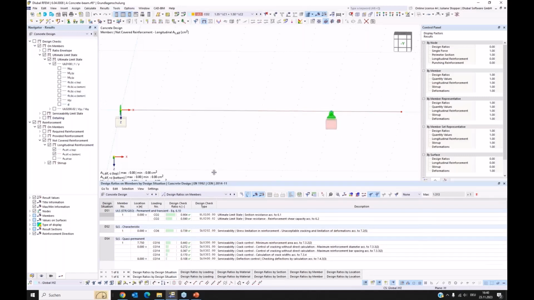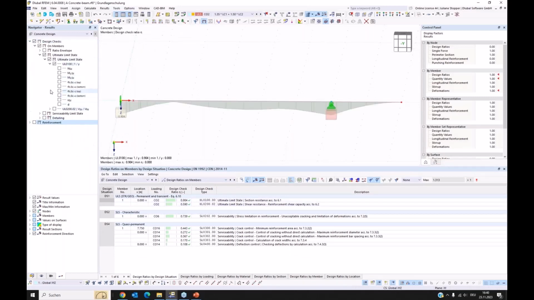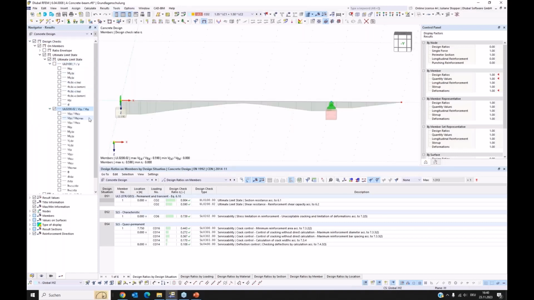What you also can do is look at design checks in detail. For example, I want to show the UL 200, which is also important, which is the check for the shear resistance, and it's fulfilled, and we can see we could even reduce shear reinforcement as we have 60% used of the resistance.